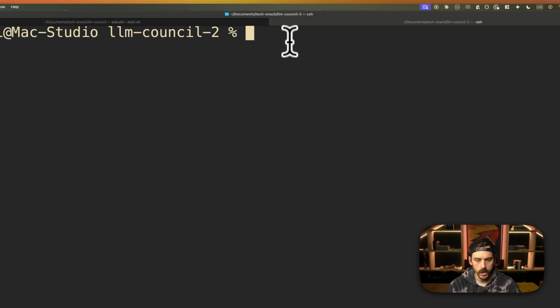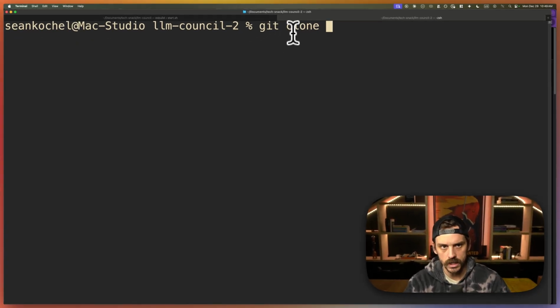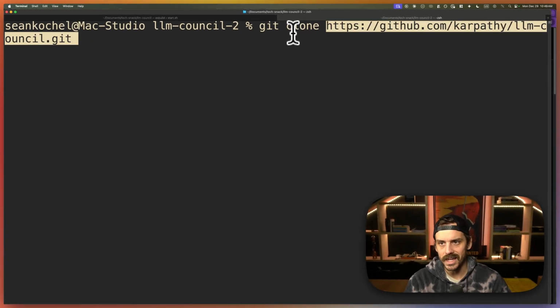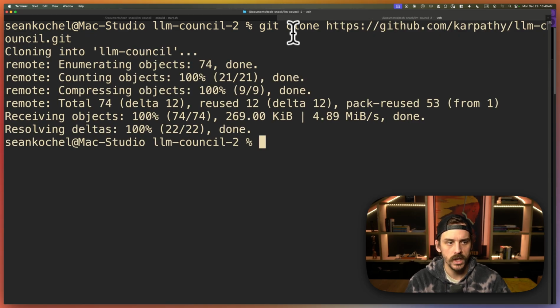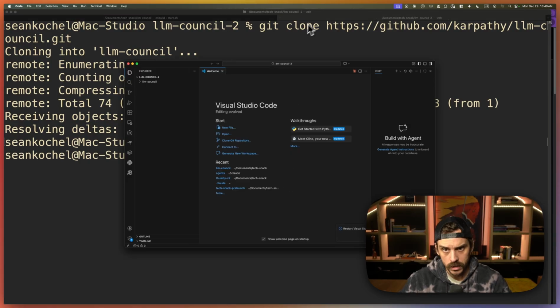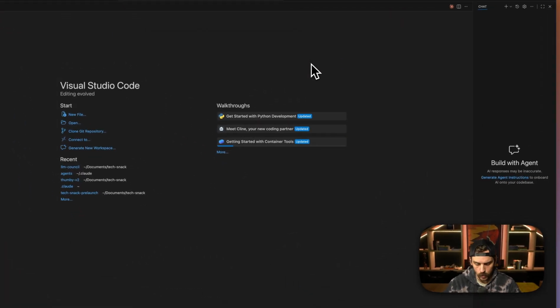So what you're going to do is open up your terminal, and all you're going to do is type in git clone and then the URL that we copied from GitHub, hit enter, and it is going to clone that entire repository down into your computer. So once you have that API key and we have this cloned onto our computer, we can simply open up the project and start looking at what's inside.